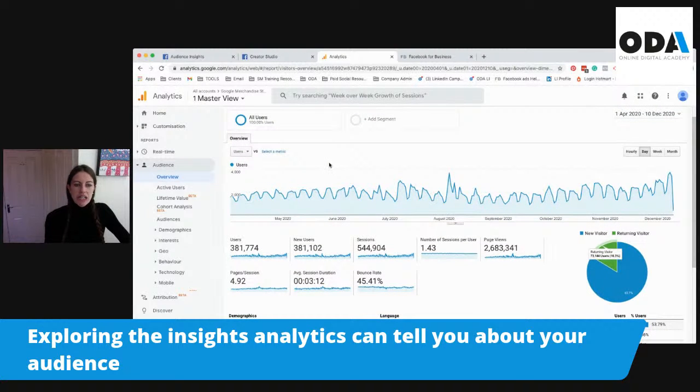This is obviously all the data that would be linked to our website as a business. Everybody who lands on your website and buys something from your website, Google Analytics will collect all of that data. Now, Google Analytics here on the left-hand side has an audience section, so we can get audience insights from Google Analytics as well.